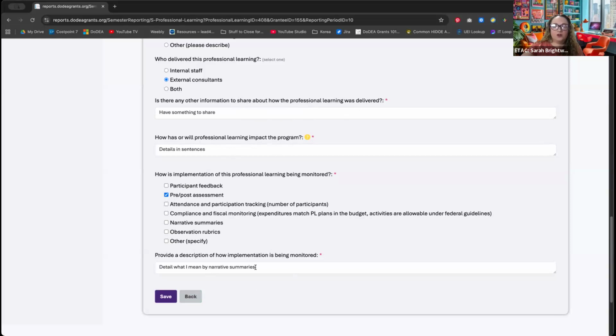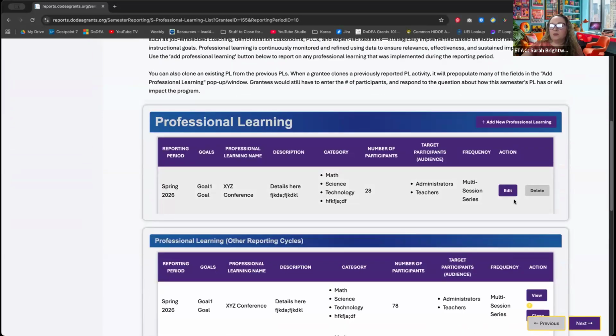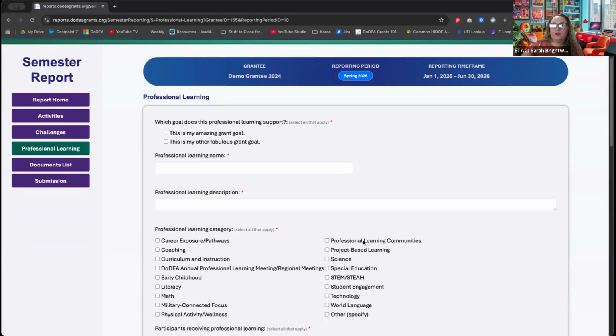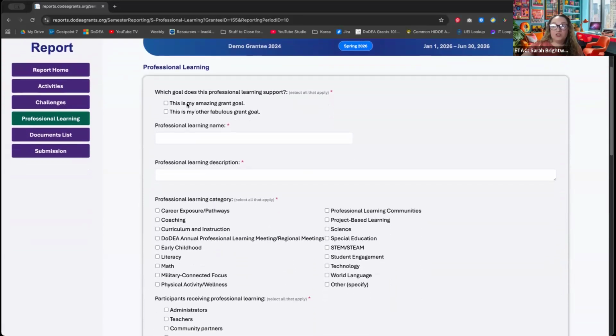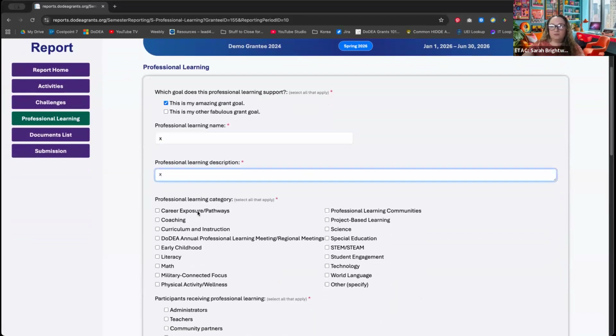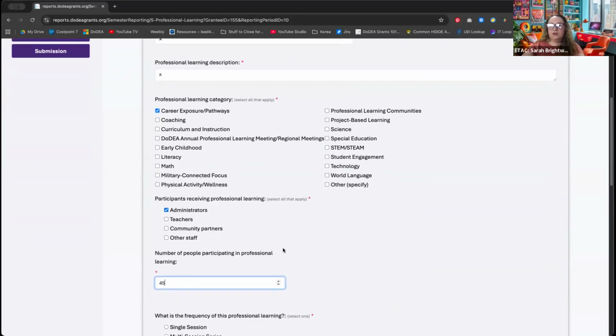And then even the monitoring. So then you'll save once everything looks the way you would like. And you'll see now it is in my current table. And of course, you can always go back in and edit or delete as needed. If you're adding in a brand new professional learning, we'll be able to go in. It's the exact same questions, just from scratch. So you'll complete all of those things.